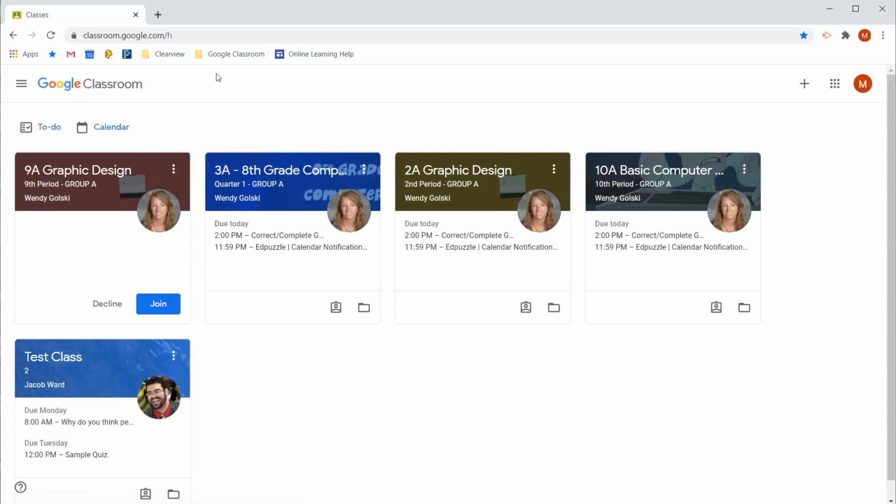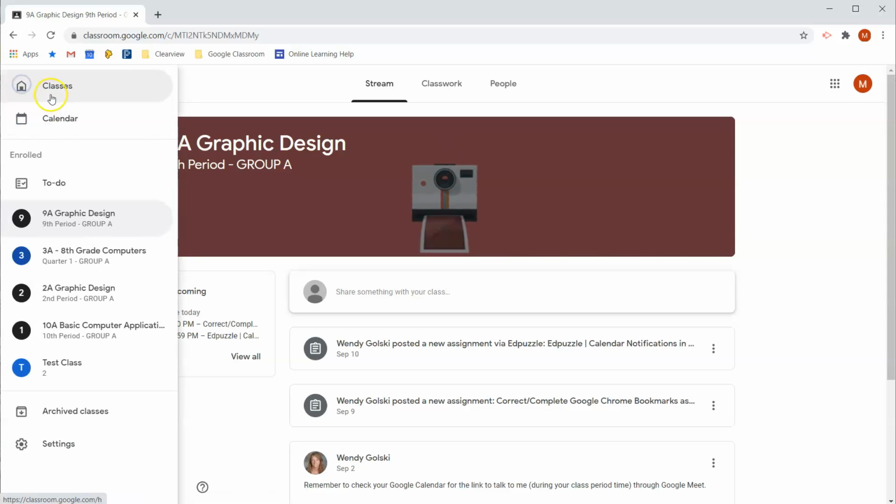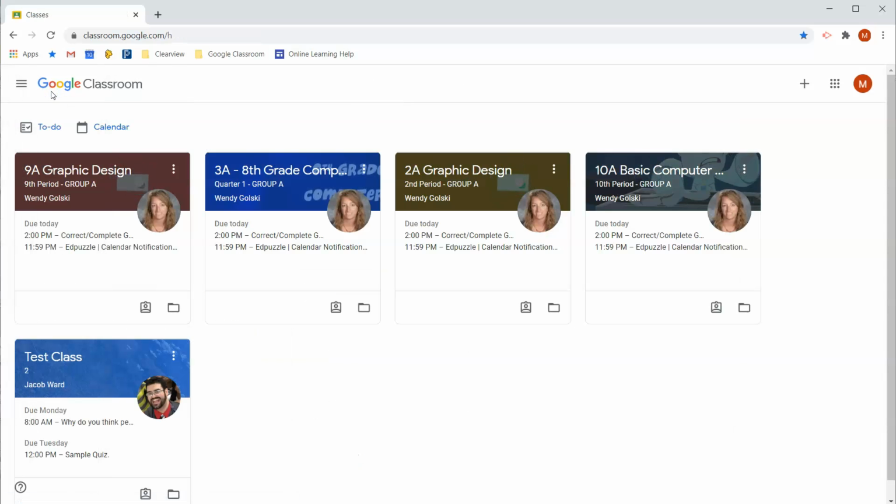When you are in Google Classroom, you can see all of the classes that you are enrolled in. If you haven't joined a class yet, you will see a blue Join button. If you have the class code from one of your teachers, you can simply click on the plus symbol in the upper right-hand corner and enter the code your teacher gave to you.